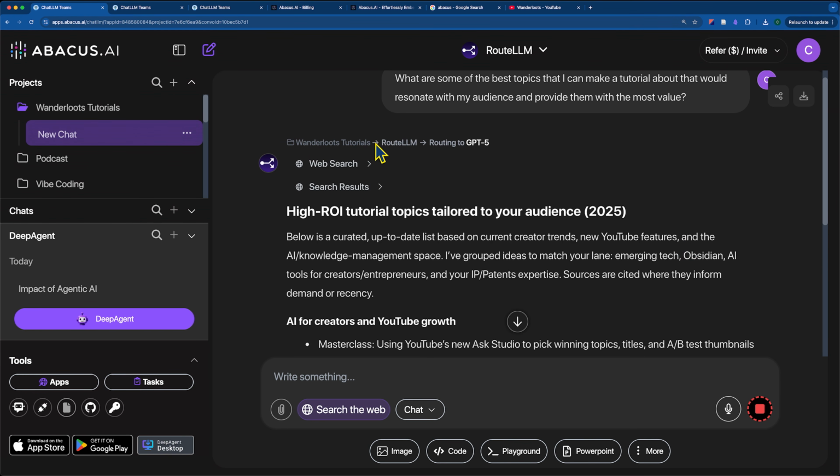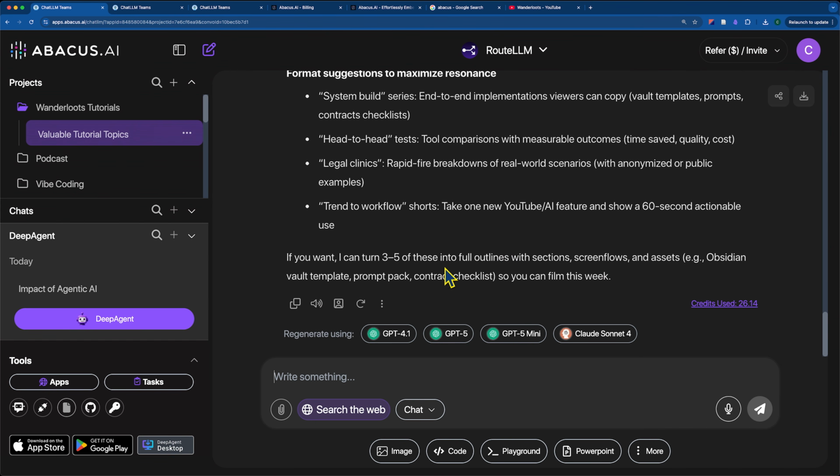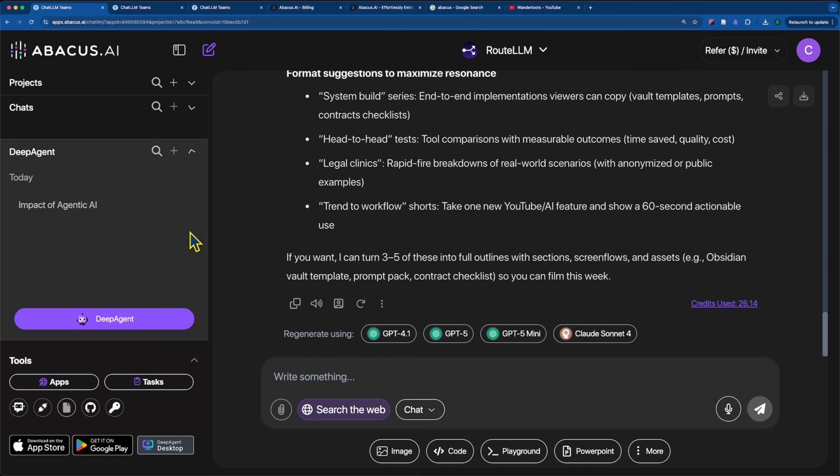Now, I didn't have to go and explain to GPT-5 or to RouteLLM, which chose GPT-5, oh, I make videos on AI and Obsidian, I teach people about knowledge management. It just knows that already because I added that to the custom instructions. Cool, so it just gave me a whole bunch of information, which I'm not gonna dive into because I think you get the gist of what's happening here. So this is a cool way to just filter and streamline your knowledge management system a little bit more.